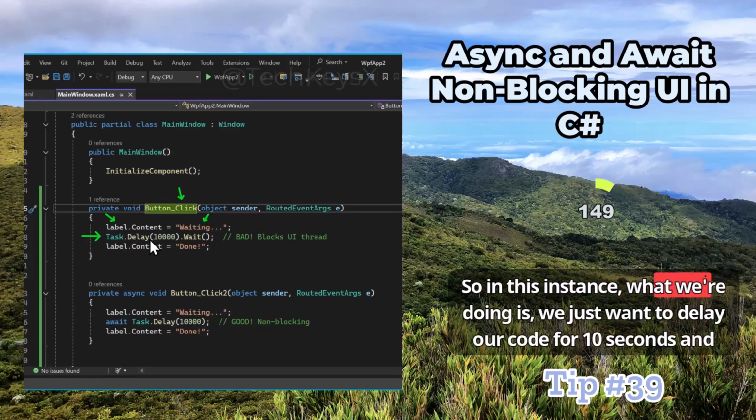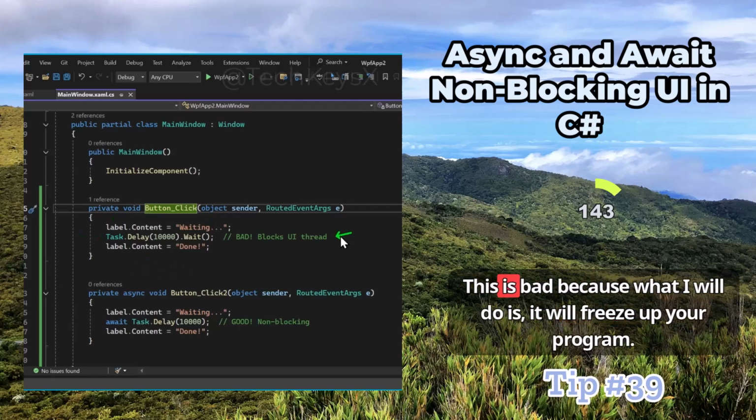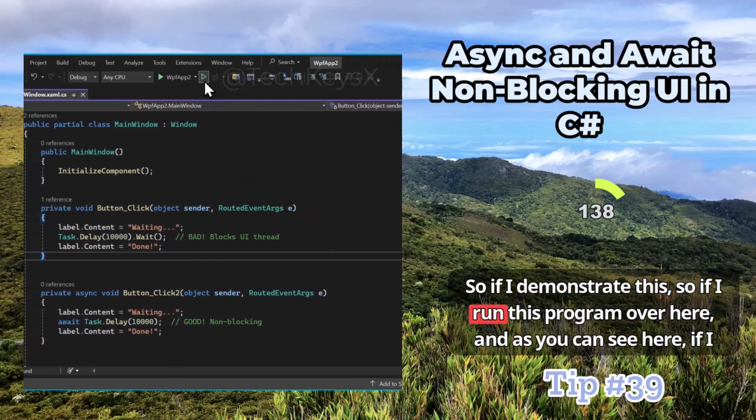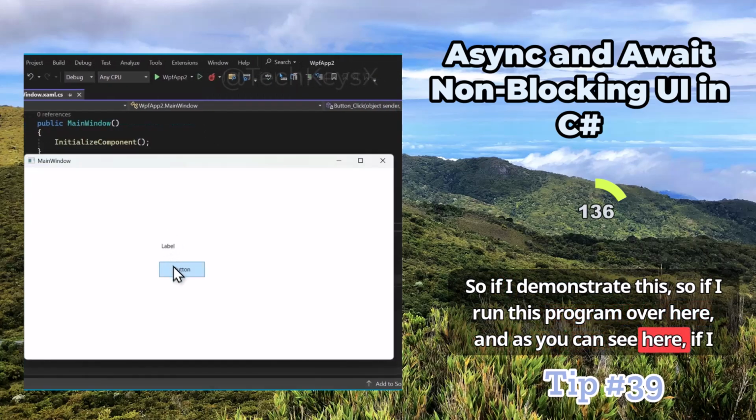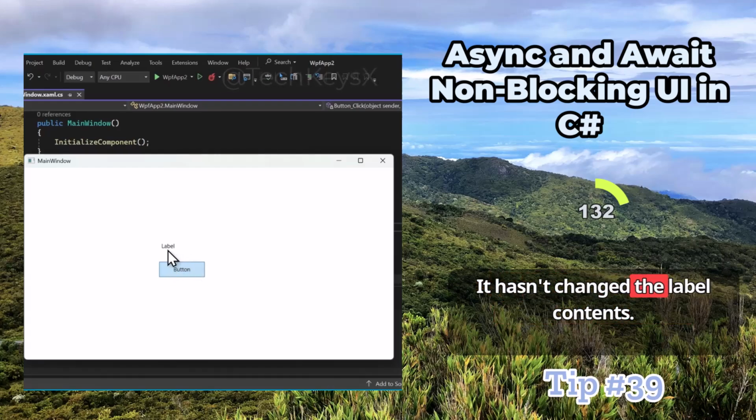So in this instance, what we're doing is we just want to delay our code for 10 seconds and then display a done message in the label. This is bad because it will freeze up your program. If I demonstrate this by running the program and clicking this button, notice that it's frozen. It hasn't changed the label contents.